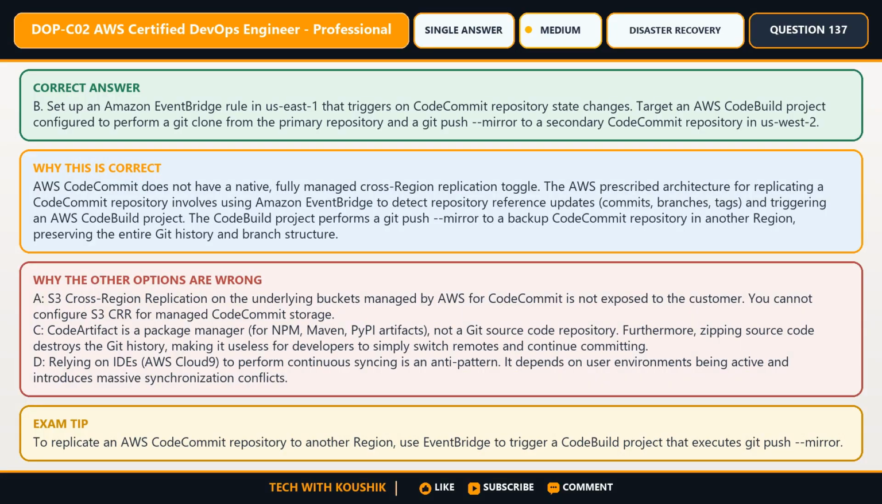Go with option B. Set up an Amazon EventBridge rule in US East 1 that triggers on CodeCommit repository state changes. Target an AWS CodeBuild project configured to perform a Git clone from the primary repository and a Git push --mirror to a secondary CodeCommit repository in US West 2. The main reason is AWS CodeCommit does not have a native, fully managed cross-region replication toggle.